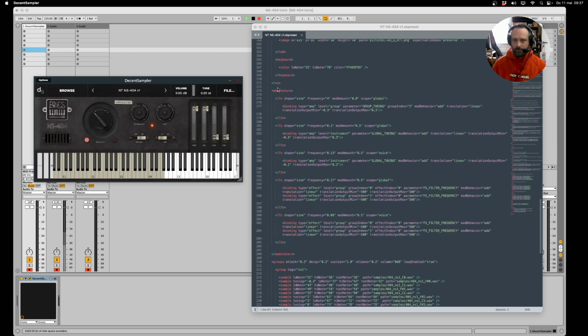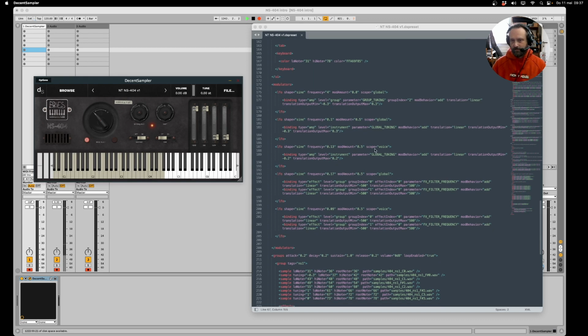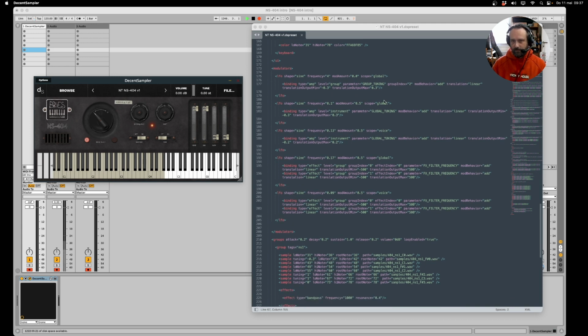Then below the UI, there's the modulators. These are the LFOs. I made 4 LFOs, no, actually 5. There's one for the mod wheel that adds vibrato. And you can see that there's 2 LFOs changing the global tuning. They're really slow LFOs and they're not synchronized. And the one is global, so that's just one LFO across all the notes.